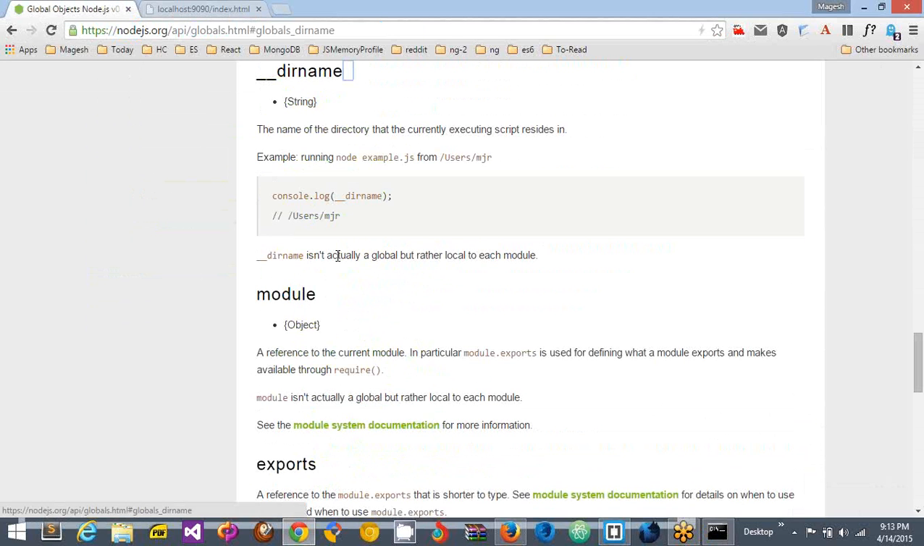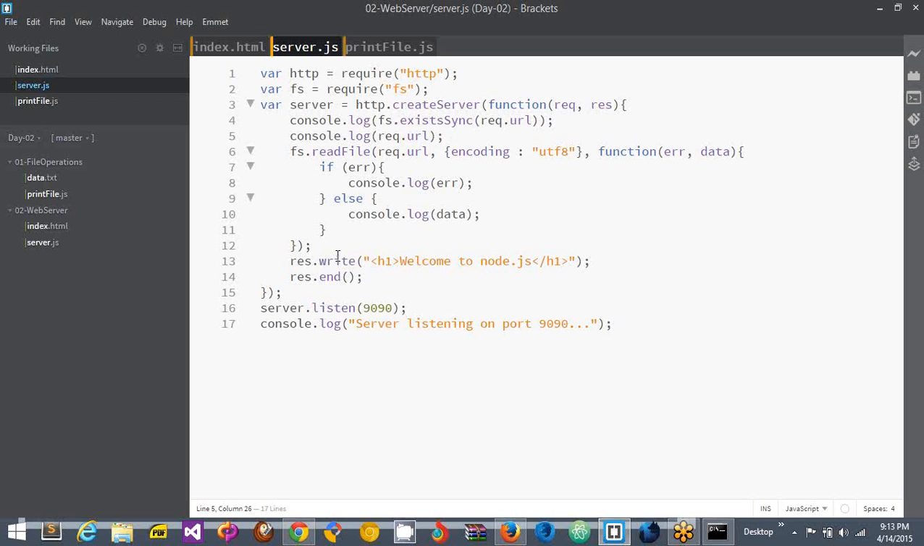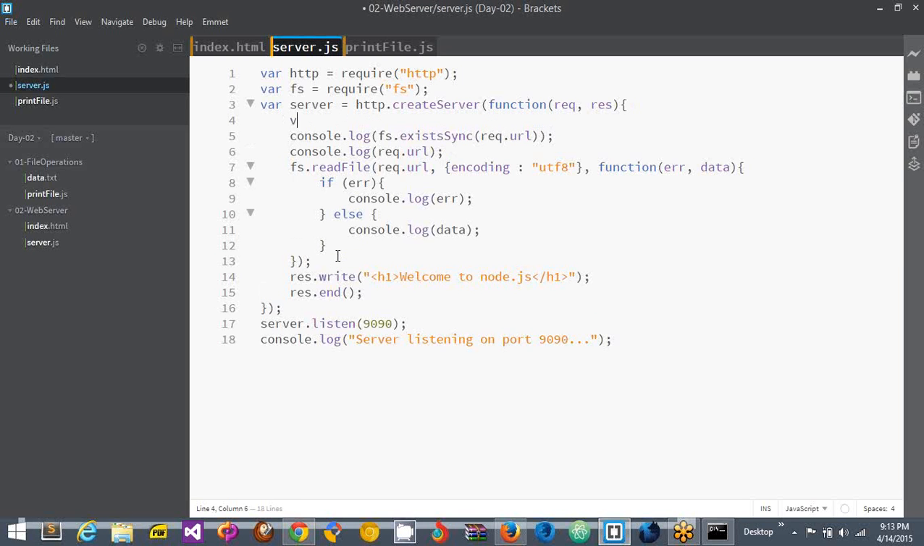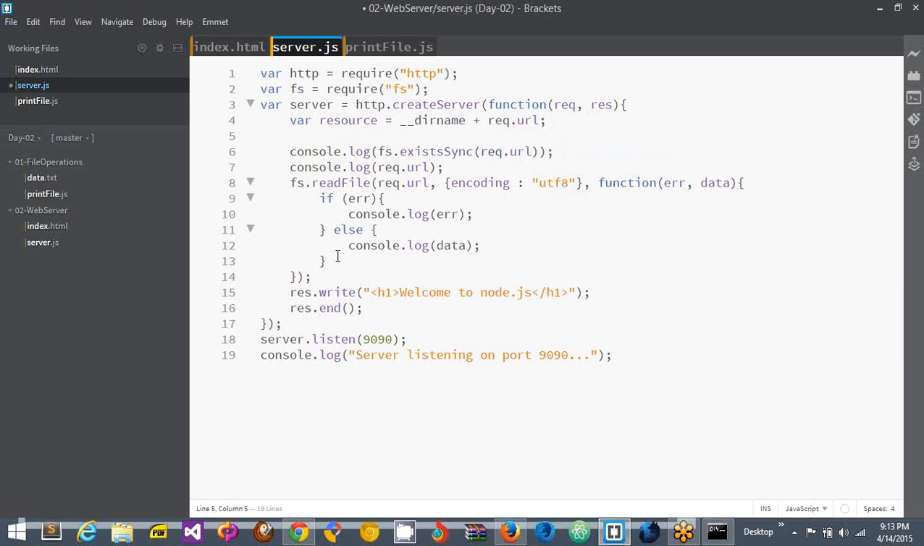So what we need to do is map the path with this. So let us do that. We'll say var resource is equal to __dirname plus request.url. And then we will do a console.log.